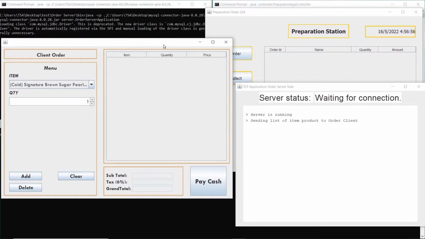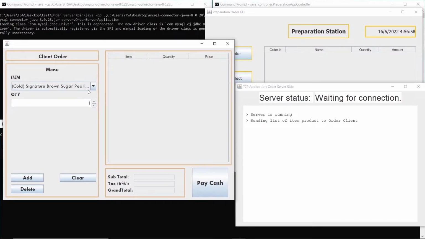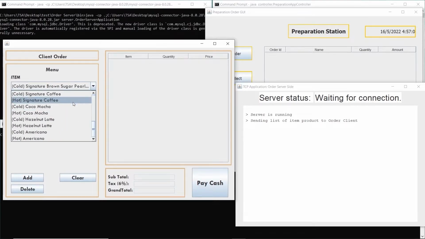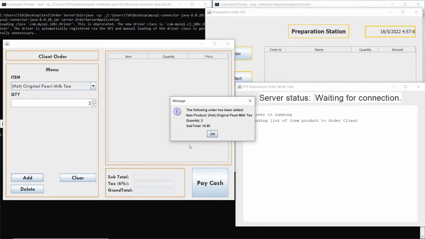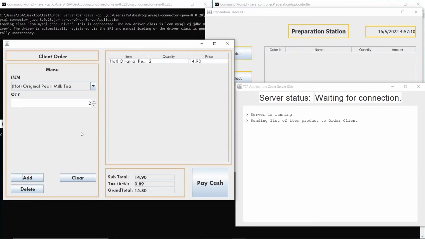First, we need to test the client order. We need to make the order to test the button. And we click the add button. We will show the pop-up message of the order details, and the order will insert into the table. To delete the selected item, we just click the item and click the delete button. The order will be clear and the subtotal, tax, and grand total will become 0.